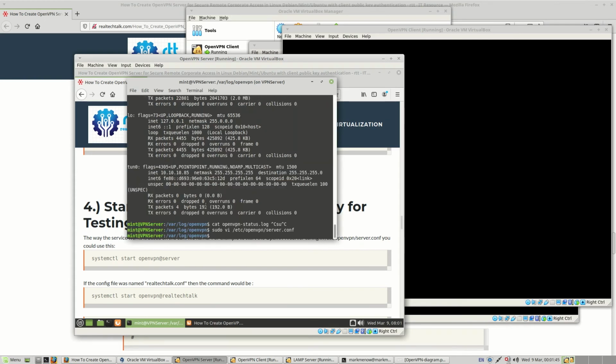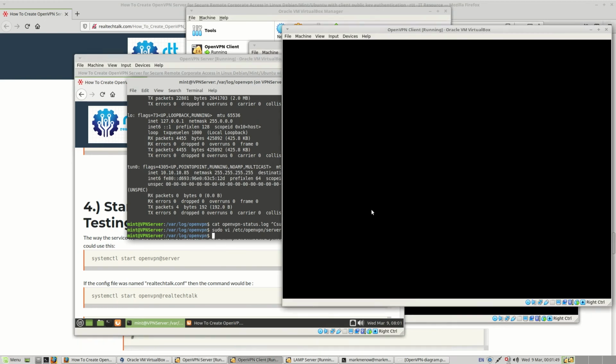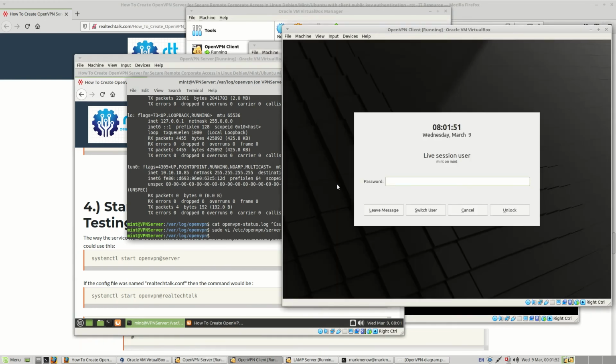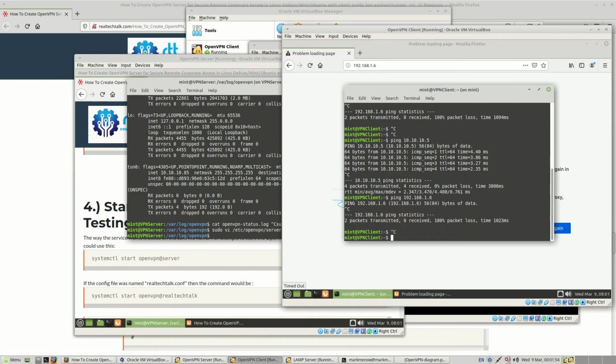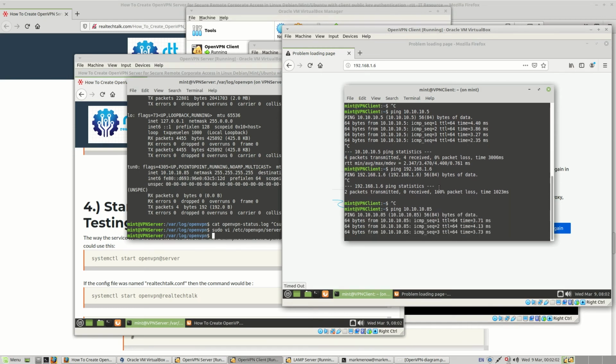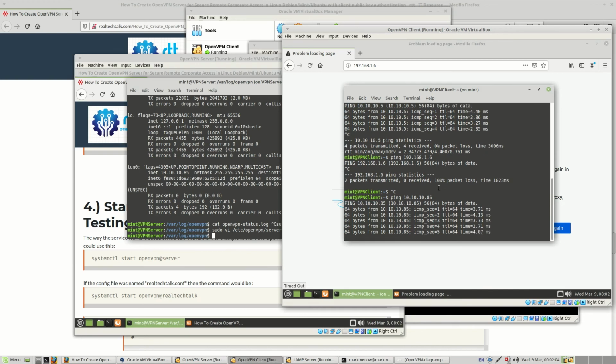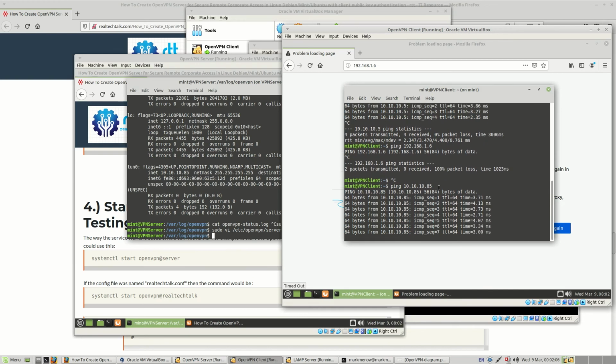Let's check something out here. Let's see how this works. Okay, let's go back to our client now, and let's see if our client would have access to this VPN server. Now we know that it's not fully ready, but why don't we ping 10.10.10.85? Okay, good. So in theory, we believe we should be able to connect to the OpenVPN server.